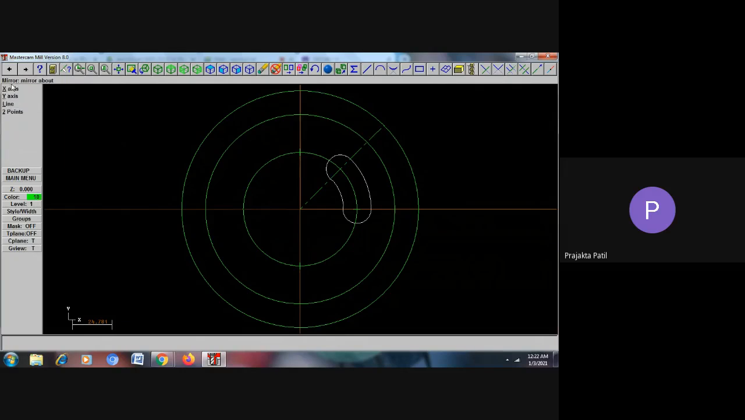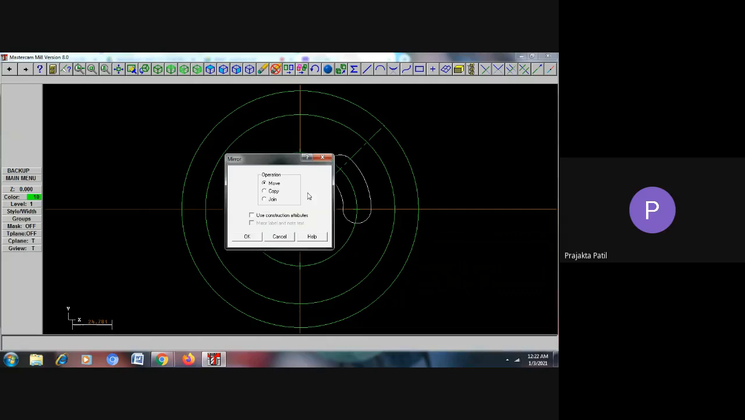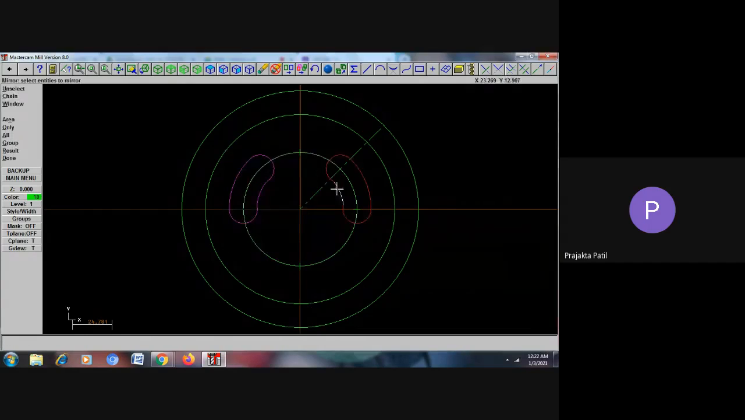Now it is asking mirror about. So I want to mirror it about this y-axis. So I will say y-axis. And do you just want to move this or have a copy? So we want to have a copy of it. And so I'll say copy. Okay. So you can see this red color region is the pocket that we created, and the mirror of it is made on the left side of it in pink color. So this is what we require.